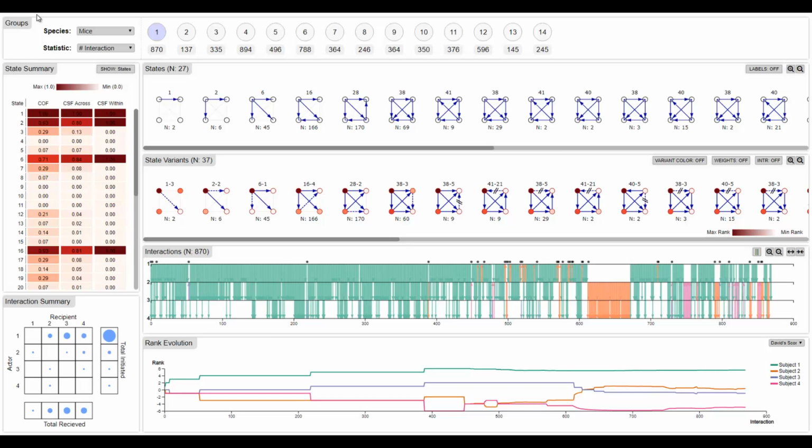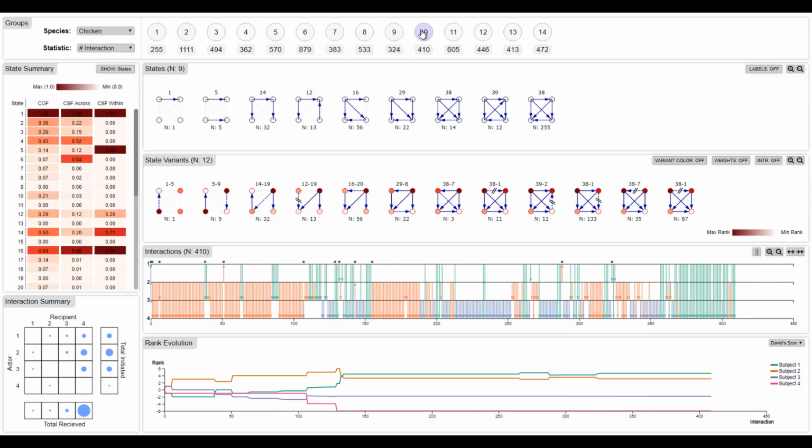Now, let's observe the interface in action. Let's investigate Chicken Group 10. Going over the COF and CSF table, we see that for State 1 and State 2, the stability is 1, indicating that they were the only configurations formed in the 1 linked class, and 2 linked class respectively. Moving further, we see that in the 3 linked class, 2 configurations 12 and 14 are formed.